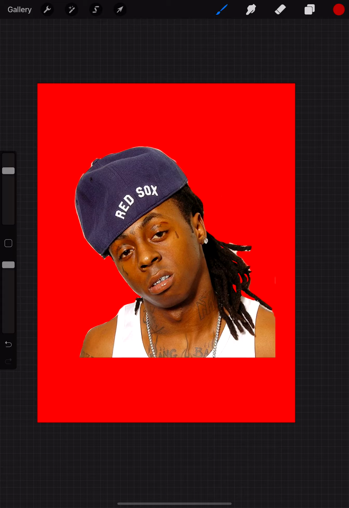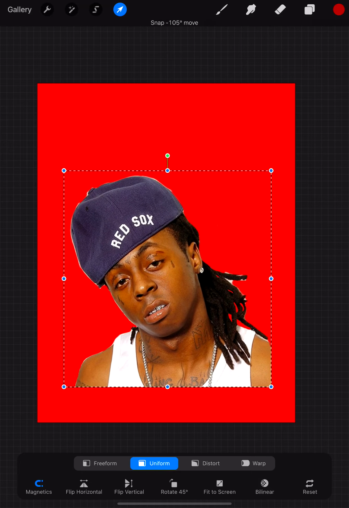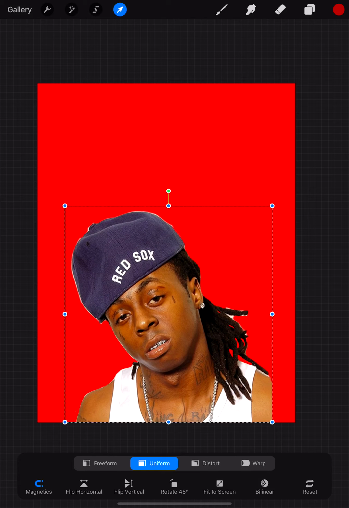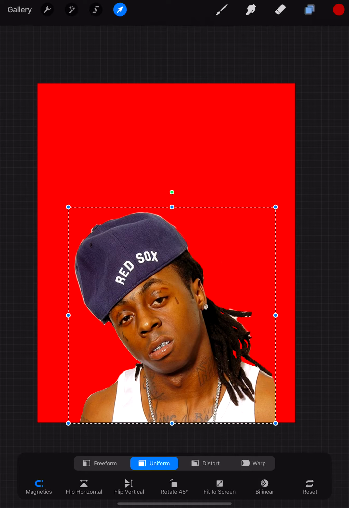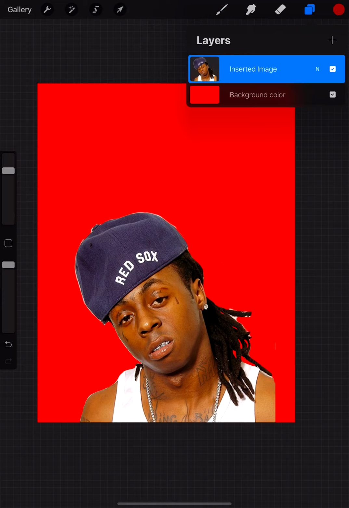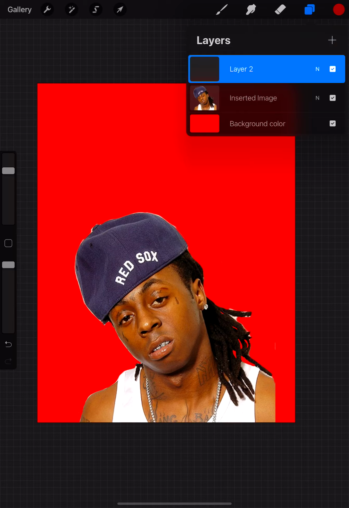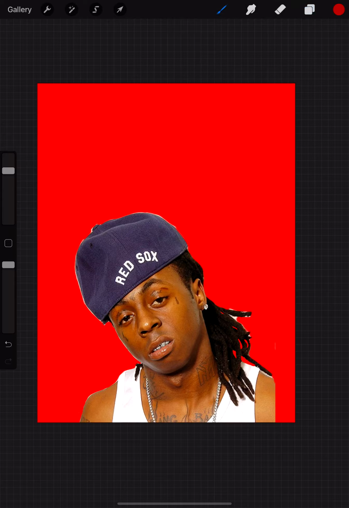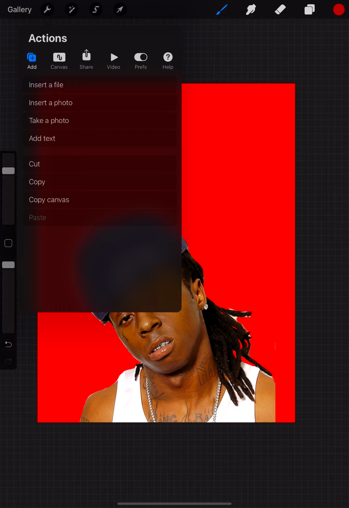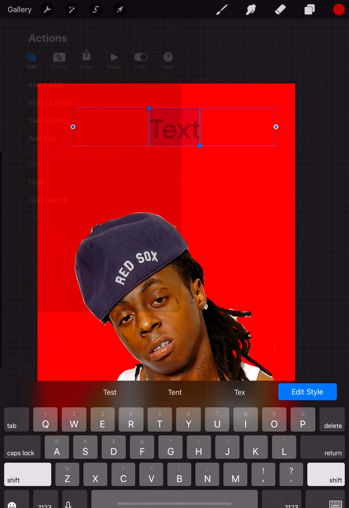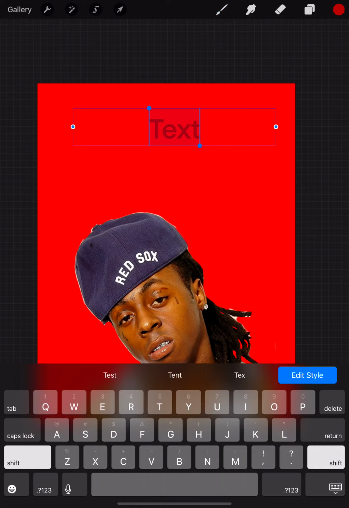Now let's say I want to move Wayne. I'm gonna move him down. I want to add some words, so I'm going to click this wrench in the top left corner, or tool, whatever that is, pliers, I don't know. Under actions, I'm going to make sure add is highlighted in blue. I'm going to add text.